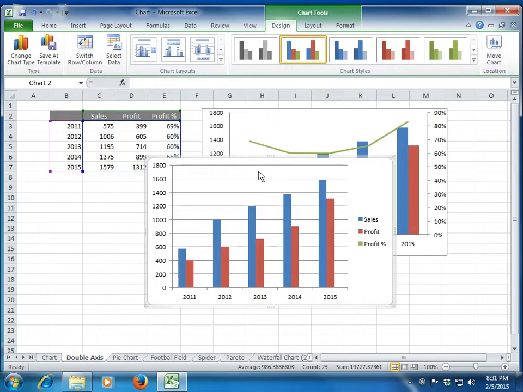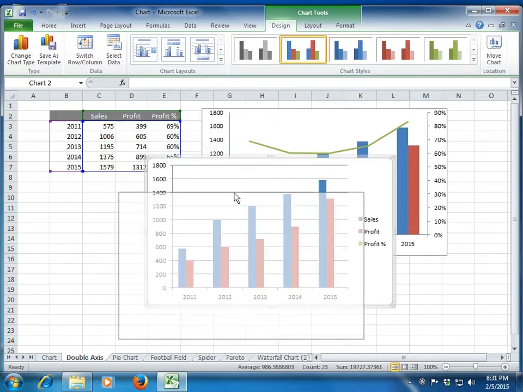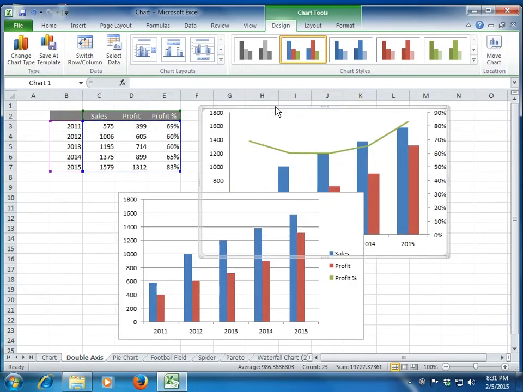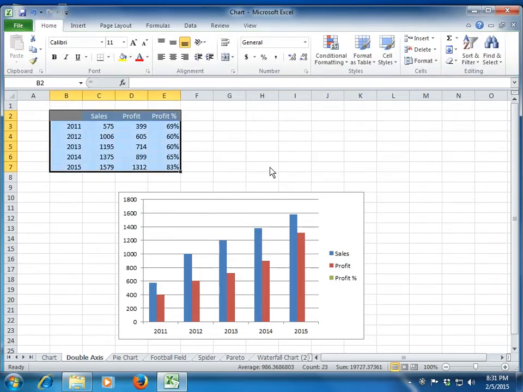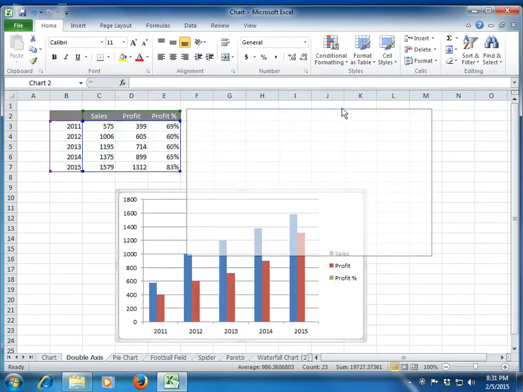So you see that Excel has created a column chart. Let me delete it. This was just for your reference to see the end output. We will create the end output on our own in a while.